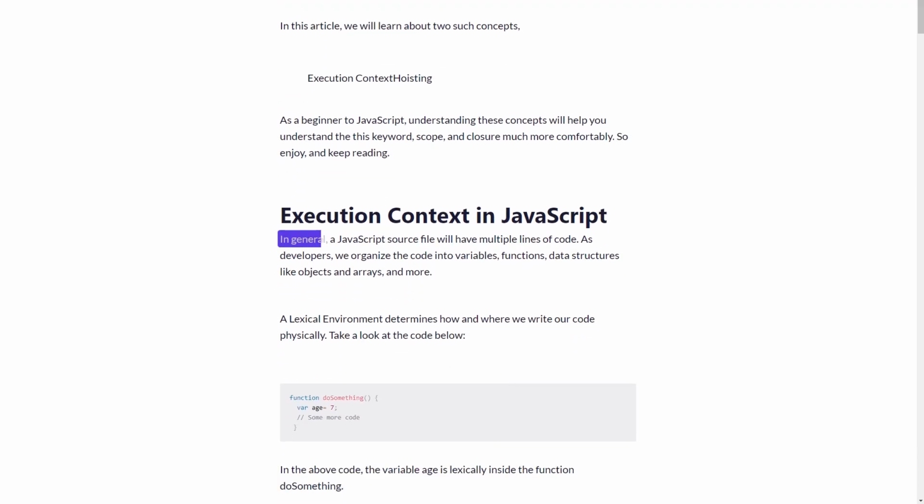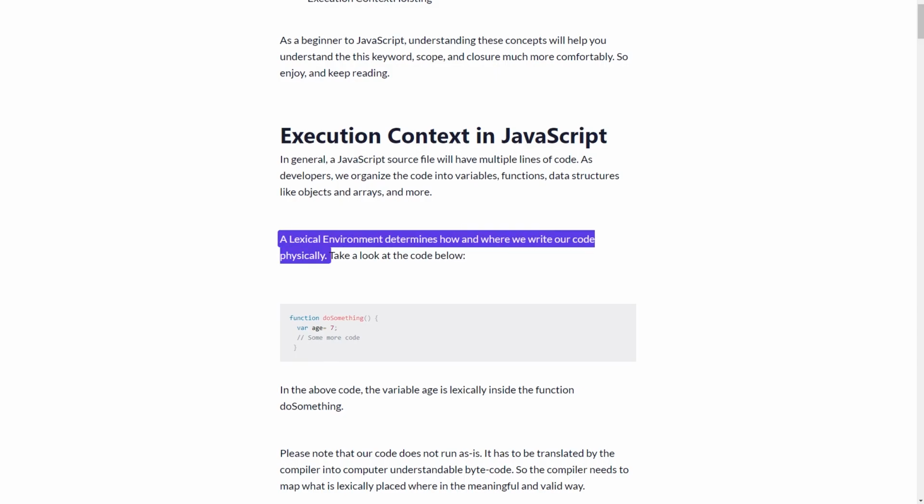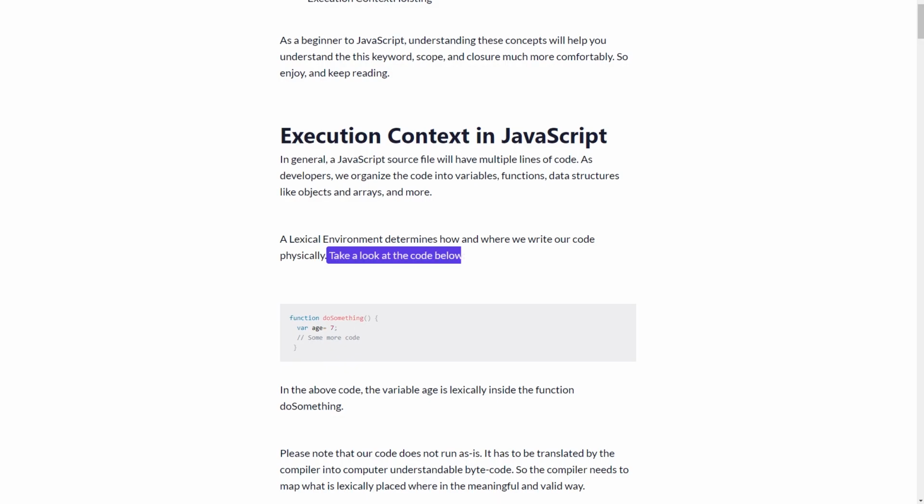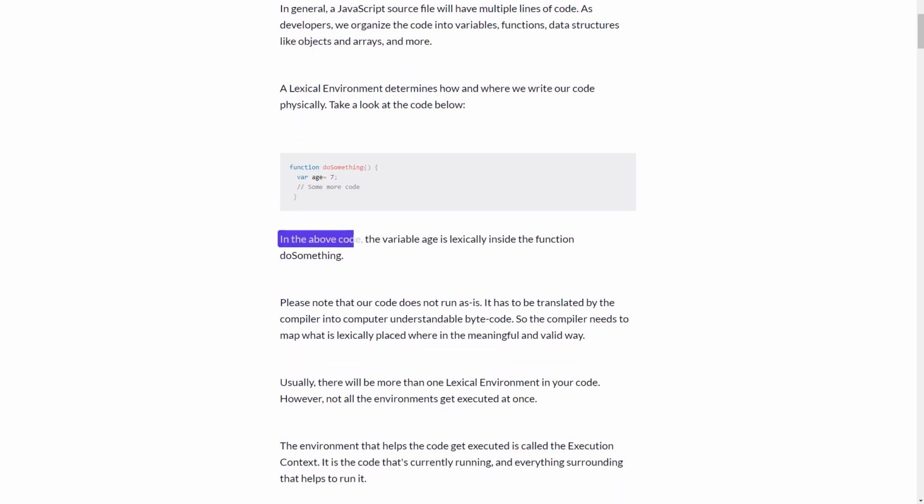In general, a JavaScript source file will have multiple lines of code. As developers, we organize the code into variables, functions, data structures like objects and arrays, and more. A lexical environment determines how and where we write our code physically. Take a look at the code below. In the above code, the variable age is lexically inside the function doSomething.